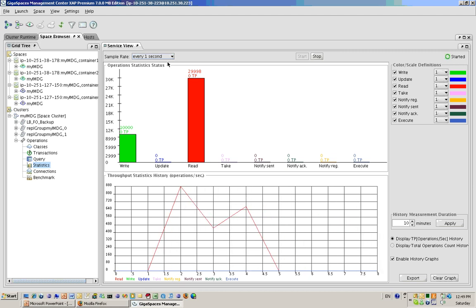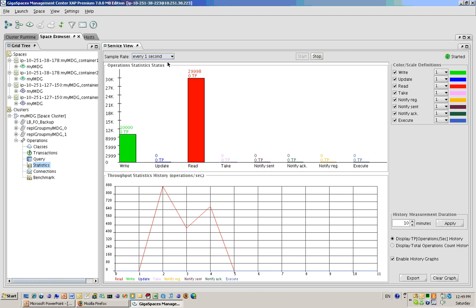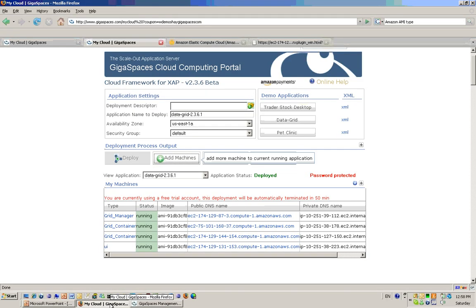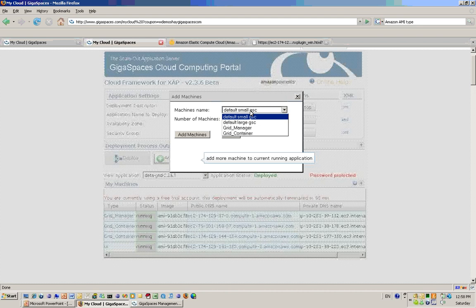The next step we will have as part of the demo is to add new machines into our running cluster. So right now we've got 2 machines hosting our DataGrid. We can actually start new machines on the cloud that will join our grid. So we should simply go back to our Cloud Console and click on Add Machines. We should select over here the default small GSCs, add 2 additional machines, and click Add Machines.